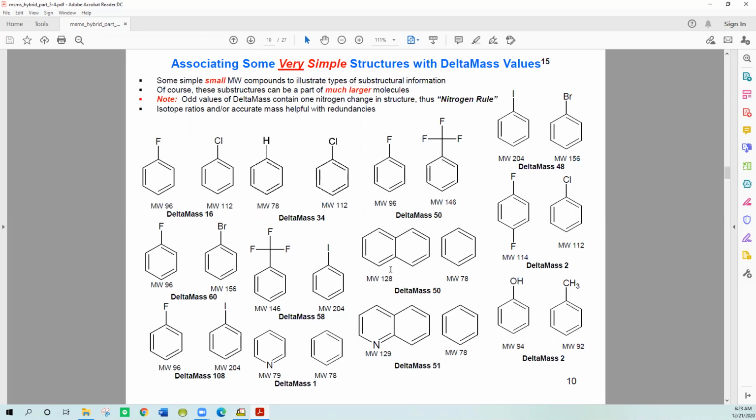I always think it's interesting that the difference between a naphthalene ring and a benzene ring here is 128 and 78. So if you see a delta mass of 50, it just means that instead of having the phenyl ring, you'll have the corresponding naphthalene ring in your compound. Kind of handy again for extending your database from phenyls, which are more common, to naphthyls, which are less.